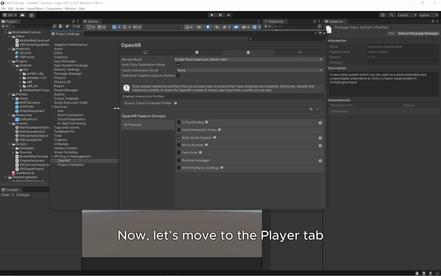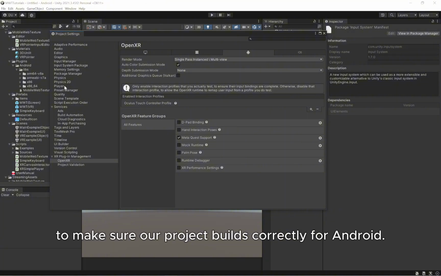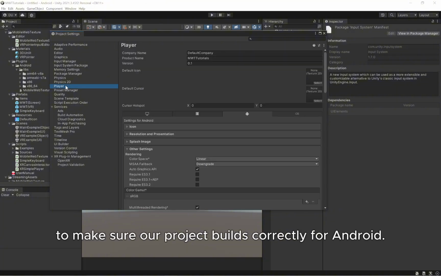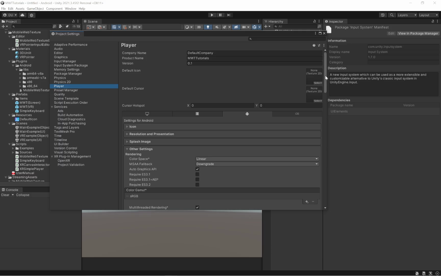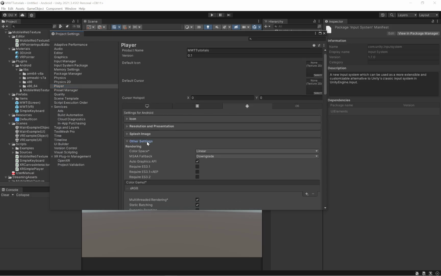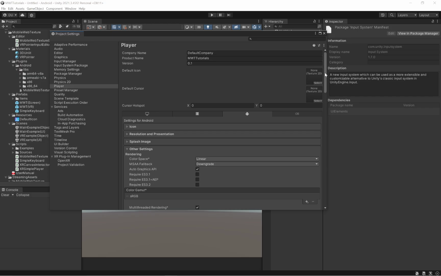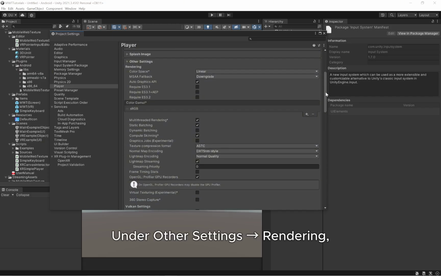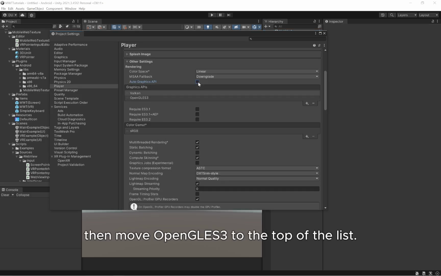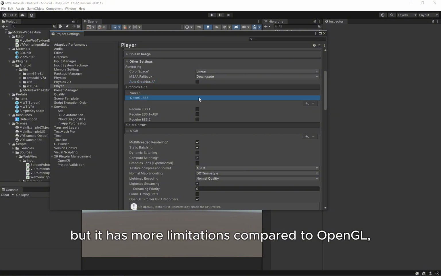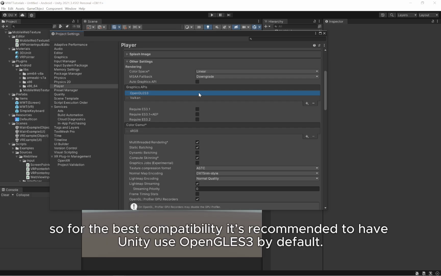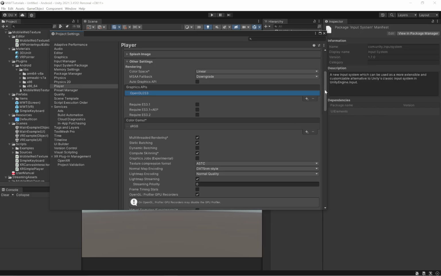Now, let's move to the Player tab and adjust a few settings to make sure our project builds correctly for Android. Under Other Settings, Rendering, uncheck Auto Graphics API, then move OpenGL 3 to the top of the list. Keep in mind that Vulkan is supported, but it has more limitations compared to OpenGL. So for the best compatibility, it's recommended to have Unity use OpenGL 3 by default.